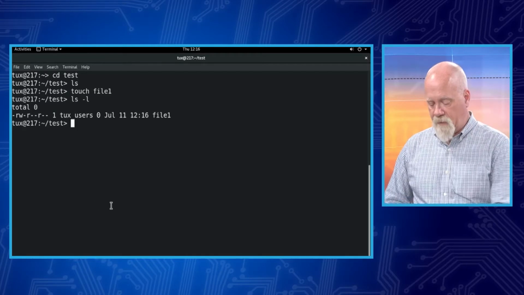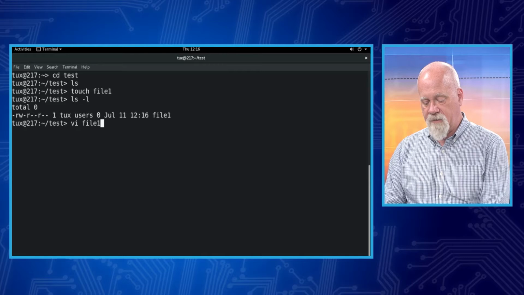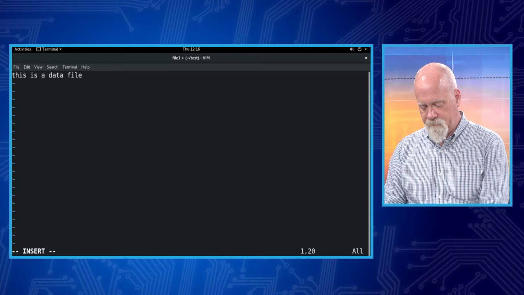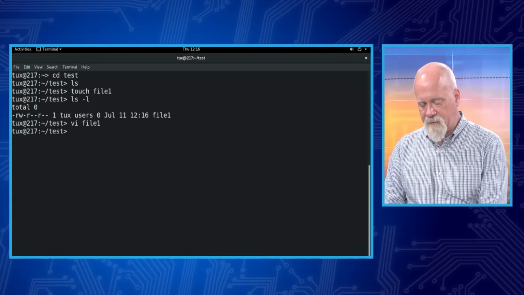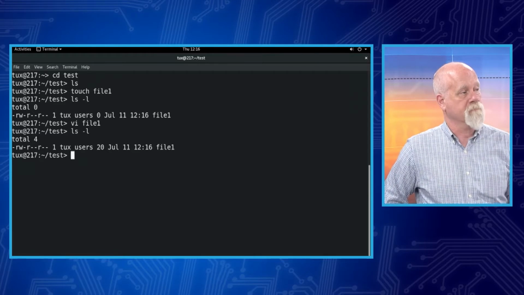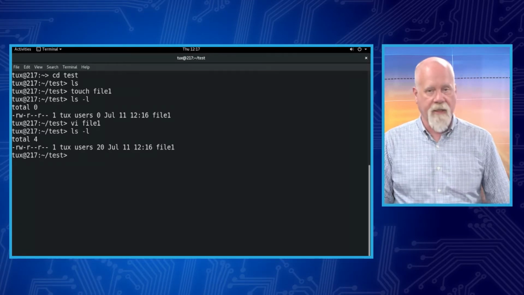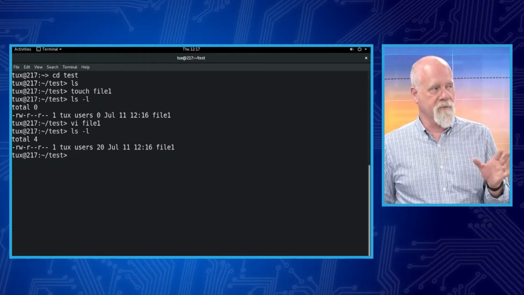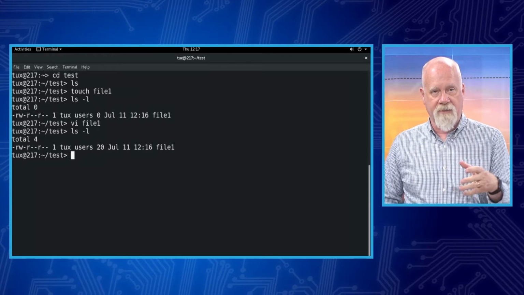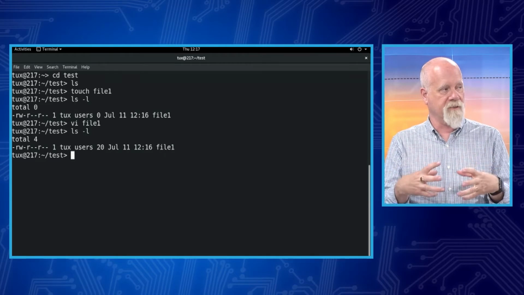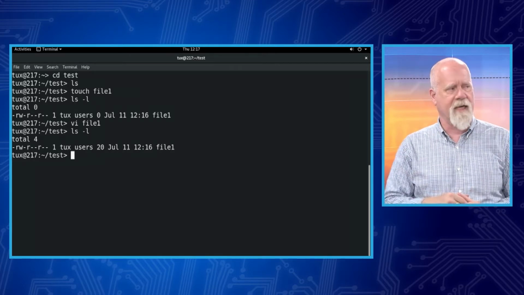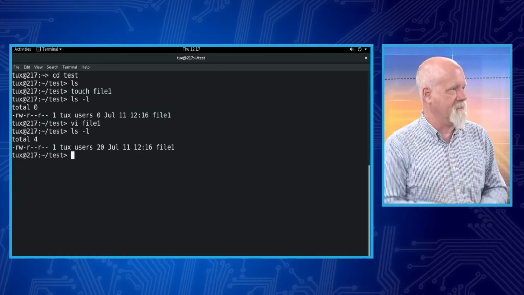Now, if I wanted to, I can run an editor against it, type in data file, and then save and exit. If I run that ls -l again, you're going to see it's got 20 bytes in it. So you've added some data, so the size grew. Exactly. And this is a true size of the file, as opposed to a file on a Windows system that has some headers and a bunch of other stuff associated with it, which kind of inflates the size. You're getting a true size as opposed to a relative size on the Windows side.